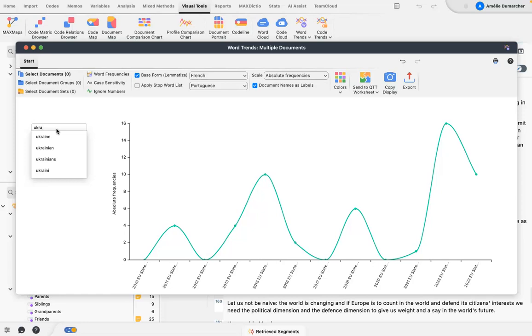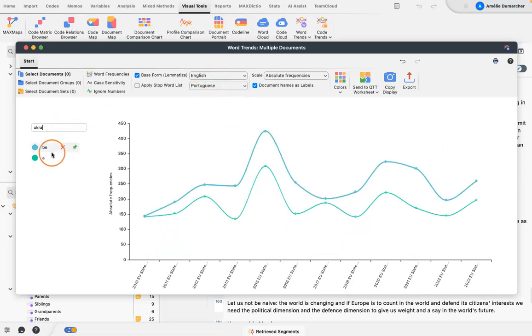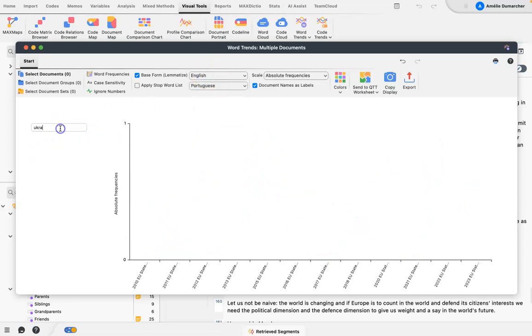So plurals and singulars here, like Ukrainians, it's going to be just the singular one. So it's activated, but not for the right language. So let's do that in English and start again. See, just the singular one.